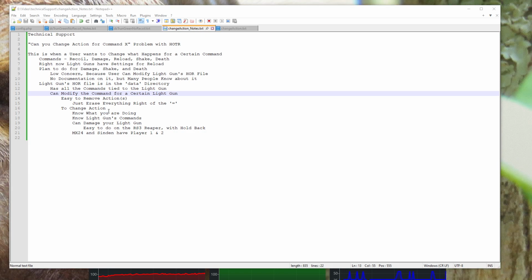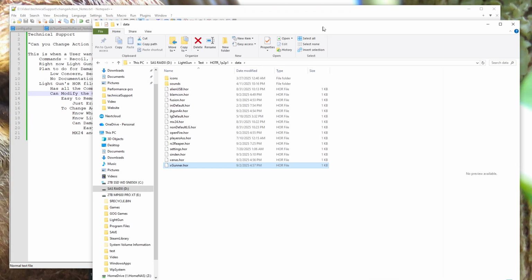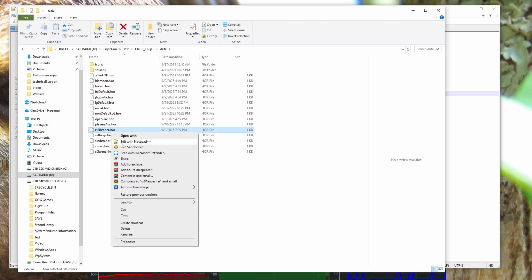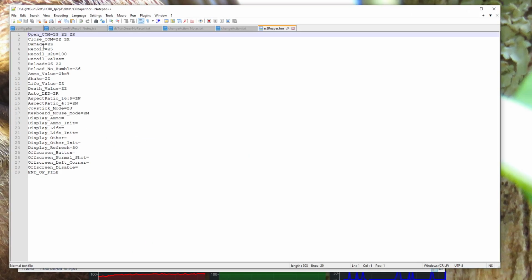So what if you just want to erase something? Okay, we can do that. Let's load up the Reaper. You can see here you have recoil, and reload with no rumble, which is with the settings, and that's if you're doing stuff with the LEDs. That's why it doesn't have rumble. Then you have shake, and the death value is down here. If you wanted to get rid of shake, you just go, boom, like that. Then you save the file.